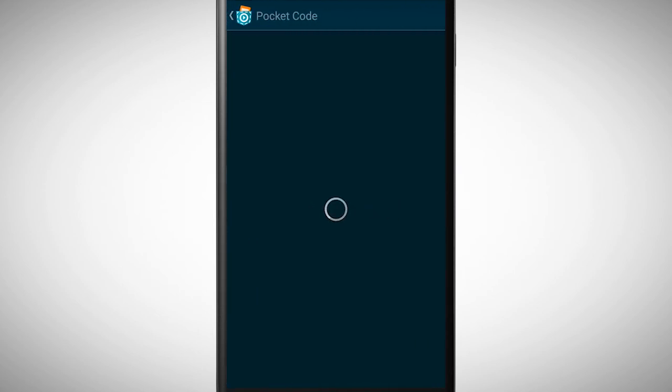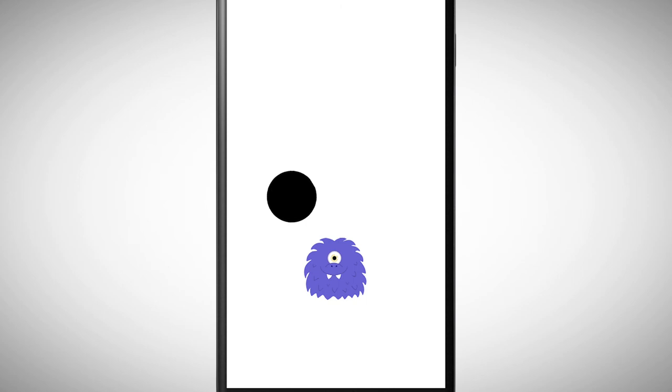Let's test it. Ta-da! You can see, it's easy to make collisions. In the next task, you can try to make your own game with collisions.